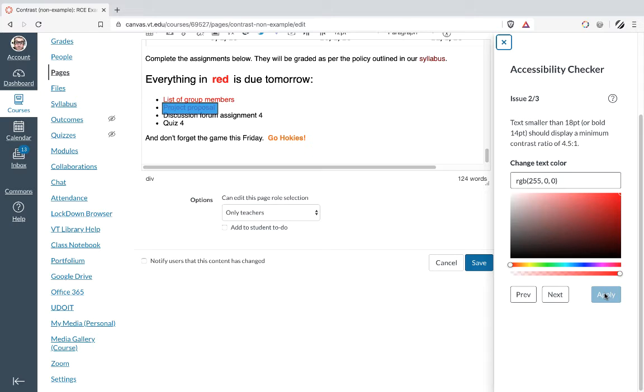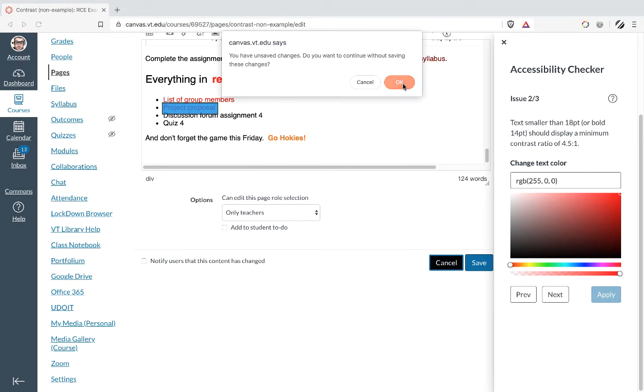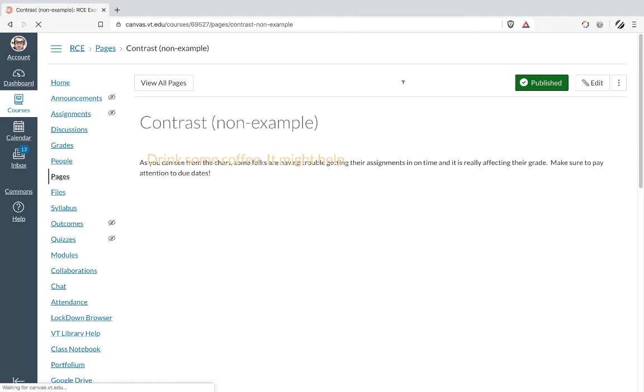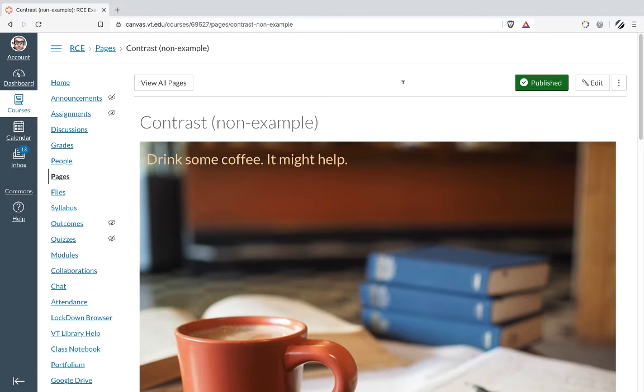So this solves one of our problems, but there are other color issues on this page beyond contrast. To get a sense of those, let's leave the editor by clicking the Cancel button and choosing OK in the dialog that appears. That will allow us to take a look at this page using the Web Disability Simulator. This browser extension lets us simulate what the page might look like to someone who cannot distinguish between any colors.